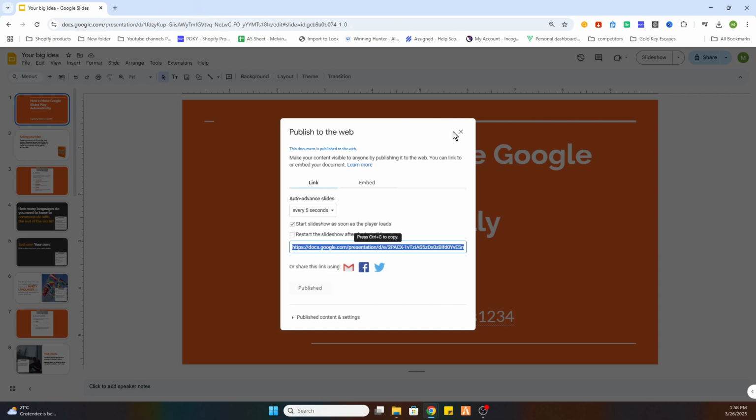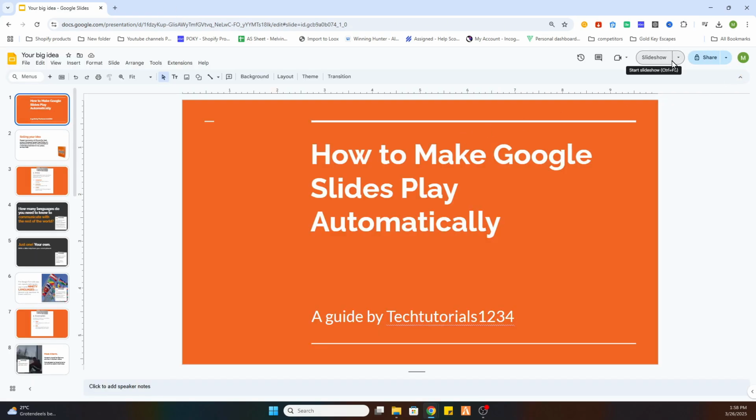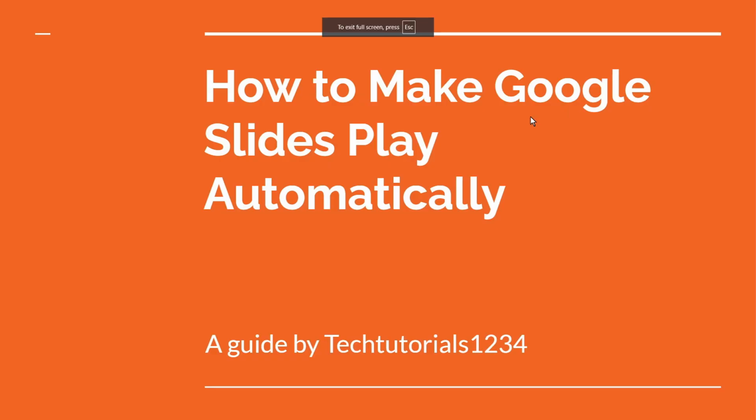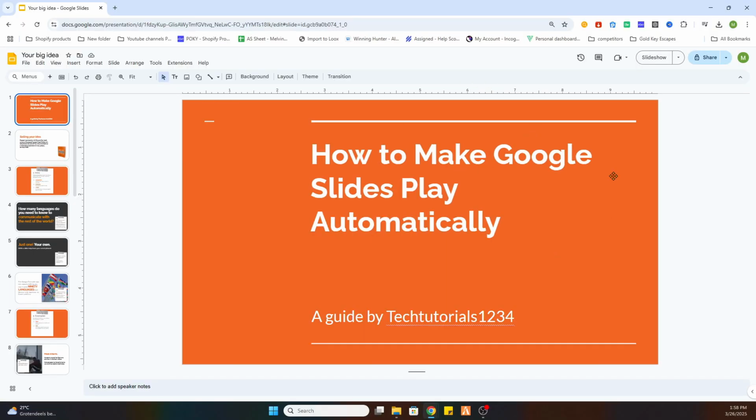We can go back to the presentation and we can click on slideshow, on the arrow beside of that, and there you will find start from beginning. So once we press this, as you can see, it now starts automatically. And that is how you make a Google slide play automatically.